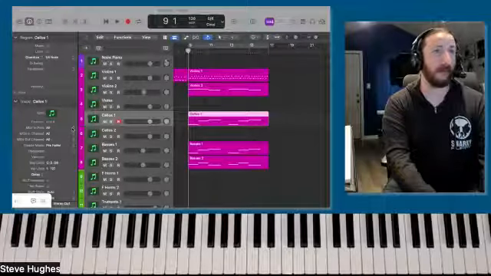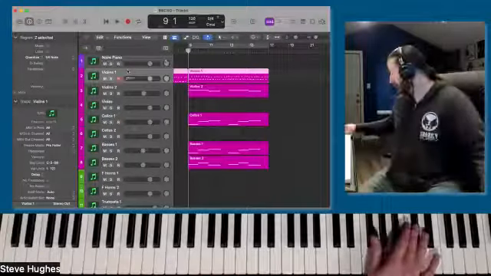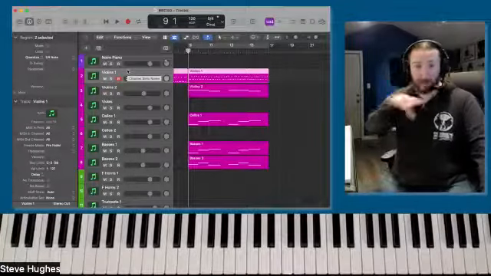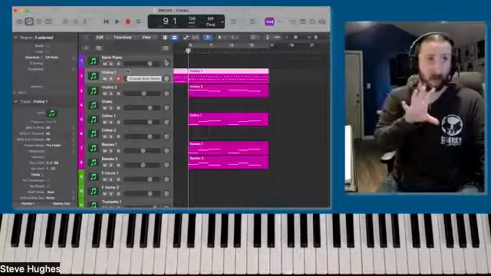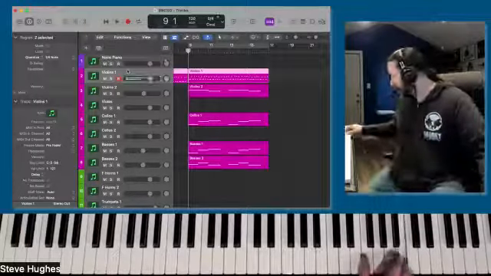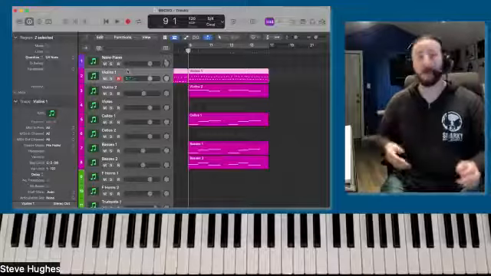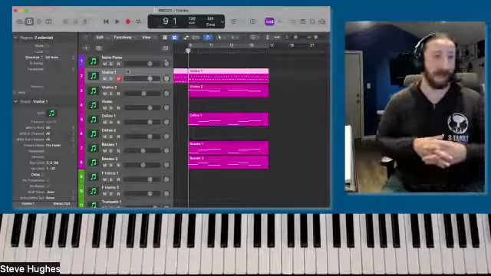So if I go back to my violin here, that's just one part right there, and then the whole thing goes down a whole step. So now with MIDI data, I don't know.